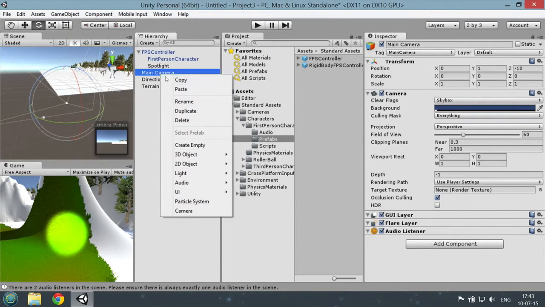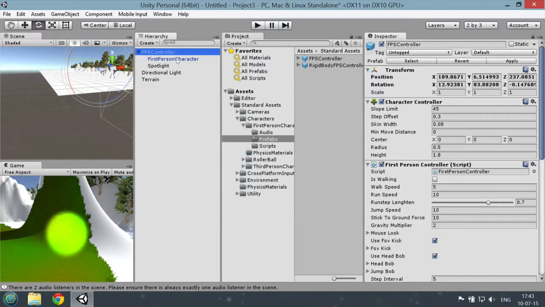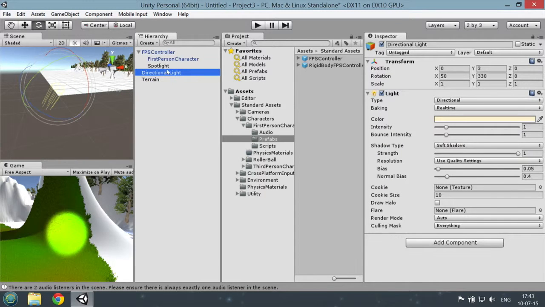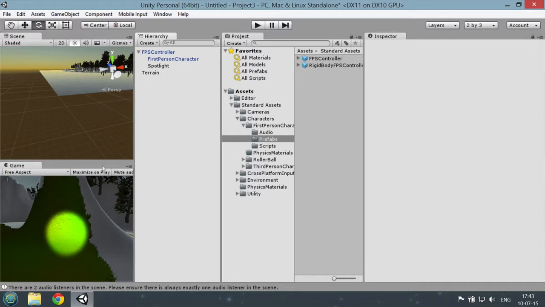Very strange. Let's remove the main camera here. Delete. Because there's only one camera now that's inside this first person character. So the other camera that was there, you can just delete it. The directional light, you can also delete it. And then you can see there's less light available for the whole scene.